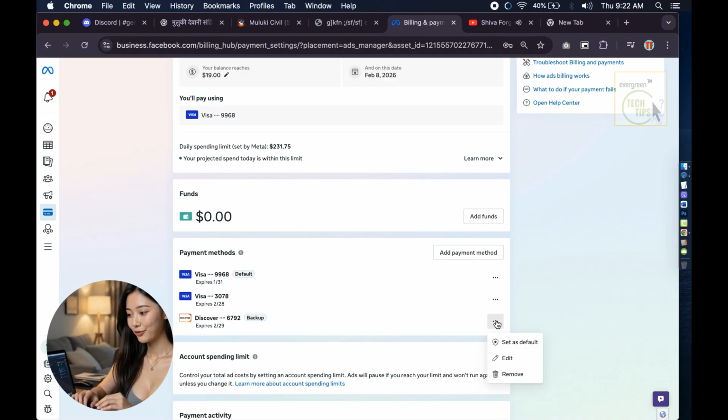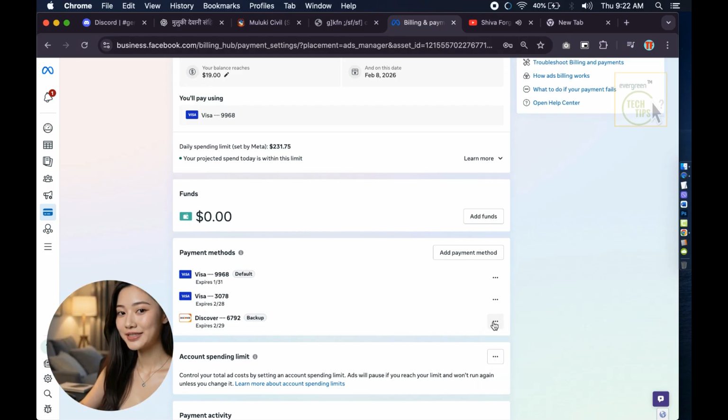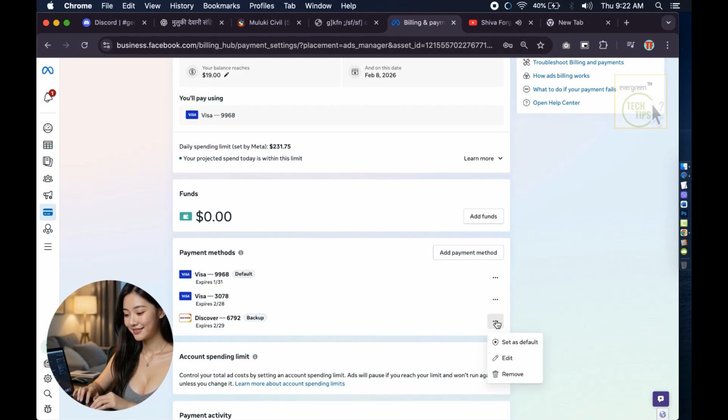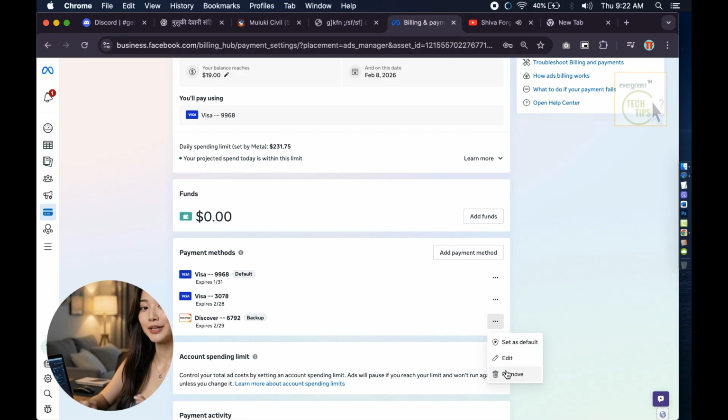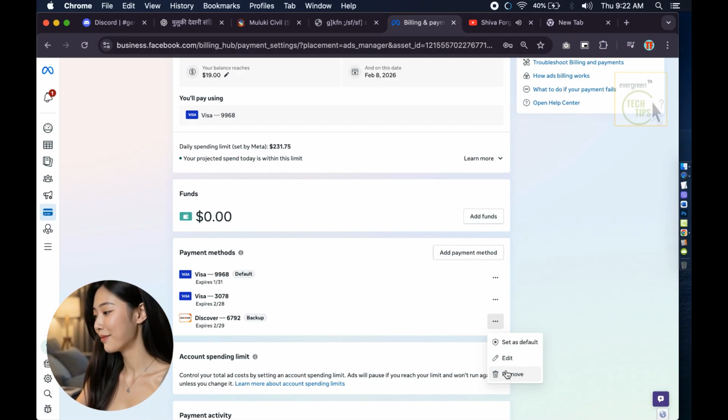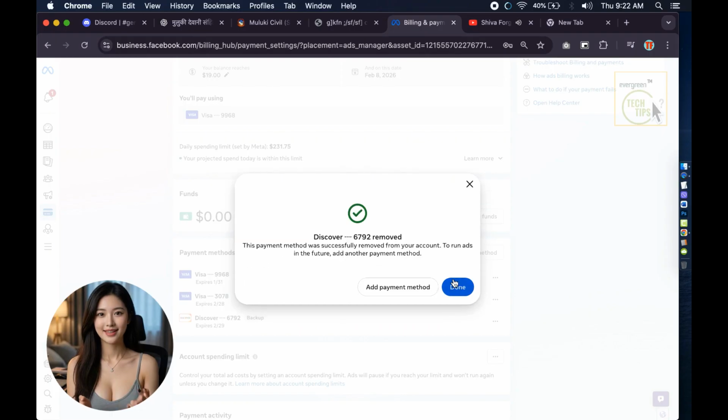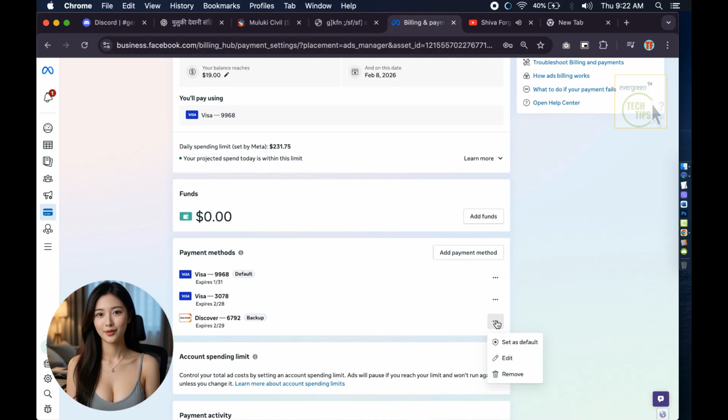First up, you'll want to log into your Facebook account. Once you're in, head over to your Ads Manager. You can usually find it in the left-hand menu or just type Facebook.com/Ads Manager directly into your browser. Now look for the billing section or payment settings. It's often under a gear icon or a menu option.